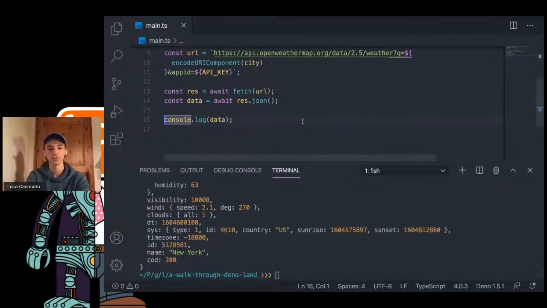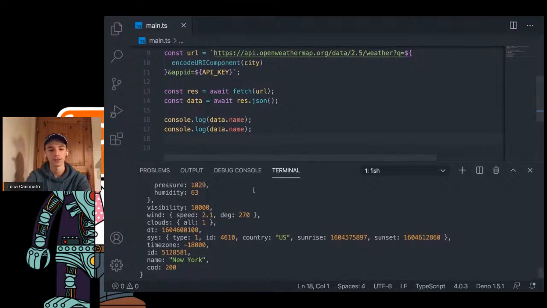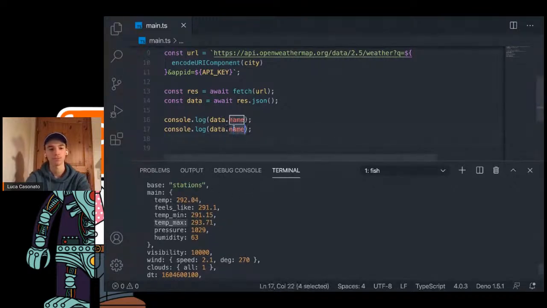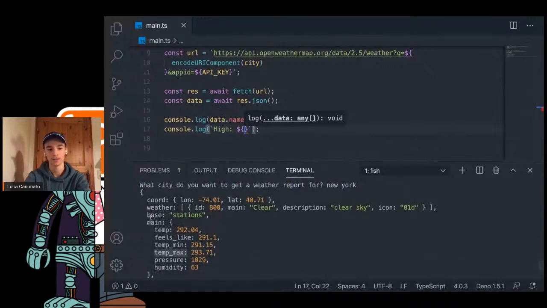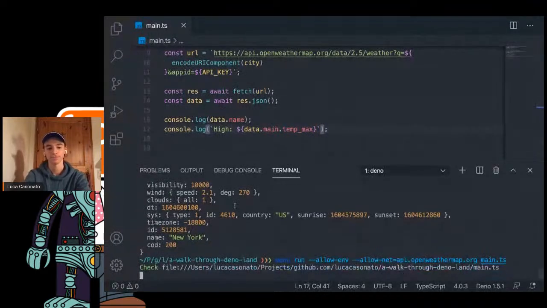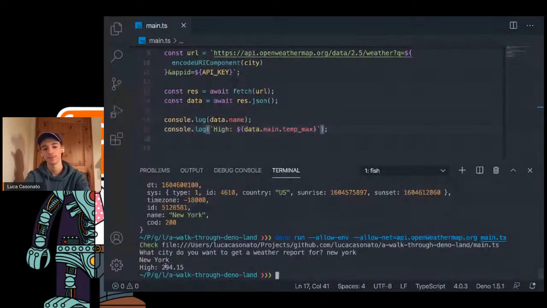Let's print that for the user. Let's start by just printing out the name of the city. So New York. And then let's also print out the maximum temperature. So we can do that using... this is stored inside of the main and then temp max. So data.main.temp_max. And then if we run that, see, we get a result.